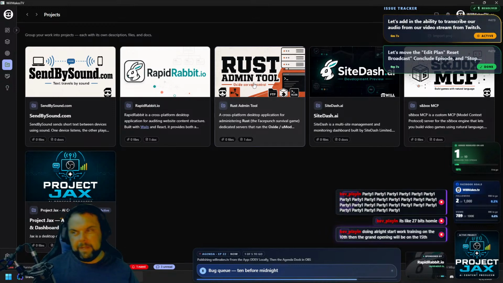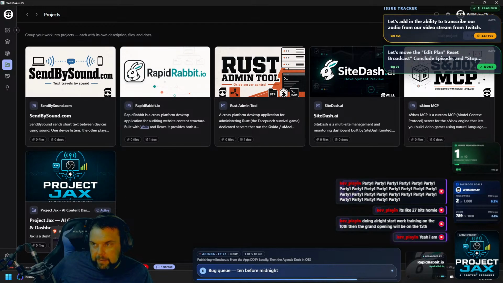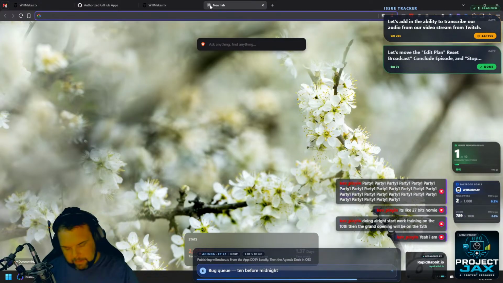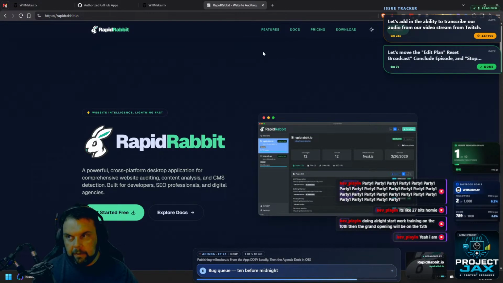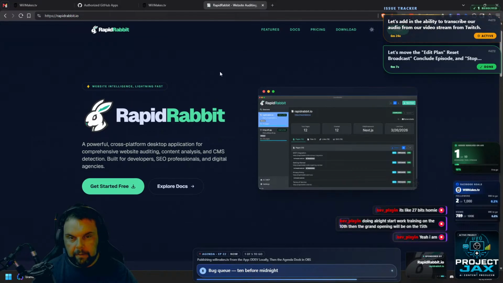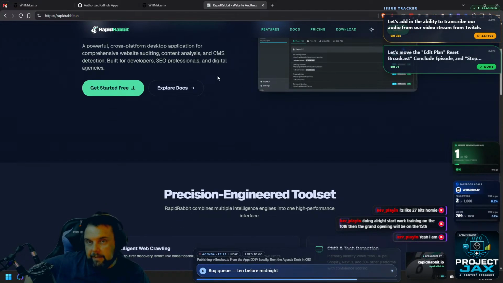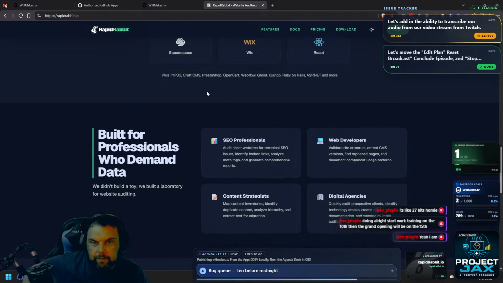Yeah, this Rust admin tool is pretty dope. Rapid Rabbit. This is a tool that's actually already shipped. So this is one of my applications. It's a smart web crawler, or an AI-enabled web crawler, and it's cross-platform, so it works with Windows, Mac OS, Linux, and it's free. So I guess completely free. You don't have to pay for anything to use it.